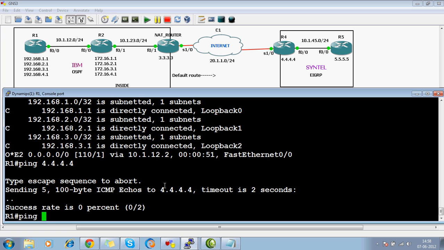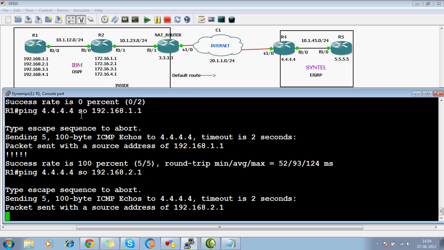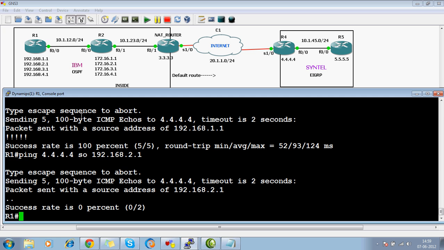Ping 4.4.4.4 with the source of 192.168.1.1. Now I am pinging. Why? I have given a public IP address for this system only, so I am pinging with this address. No, I cannot ping because I didn't assign anything. Okay, now the outside world I can connect through the internet by using NAT.